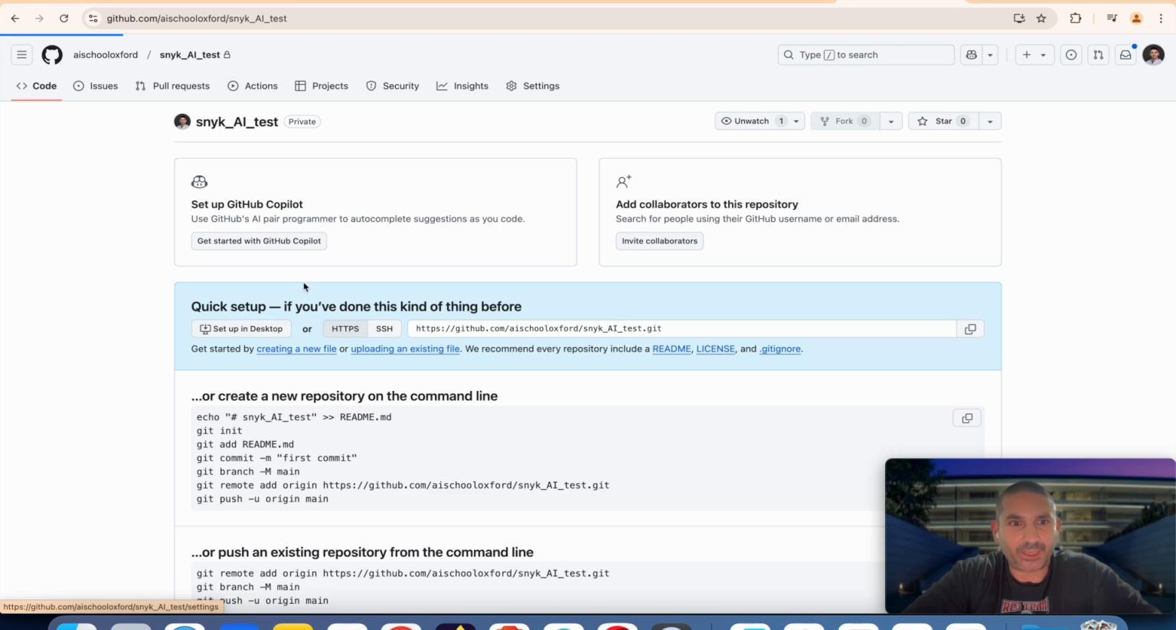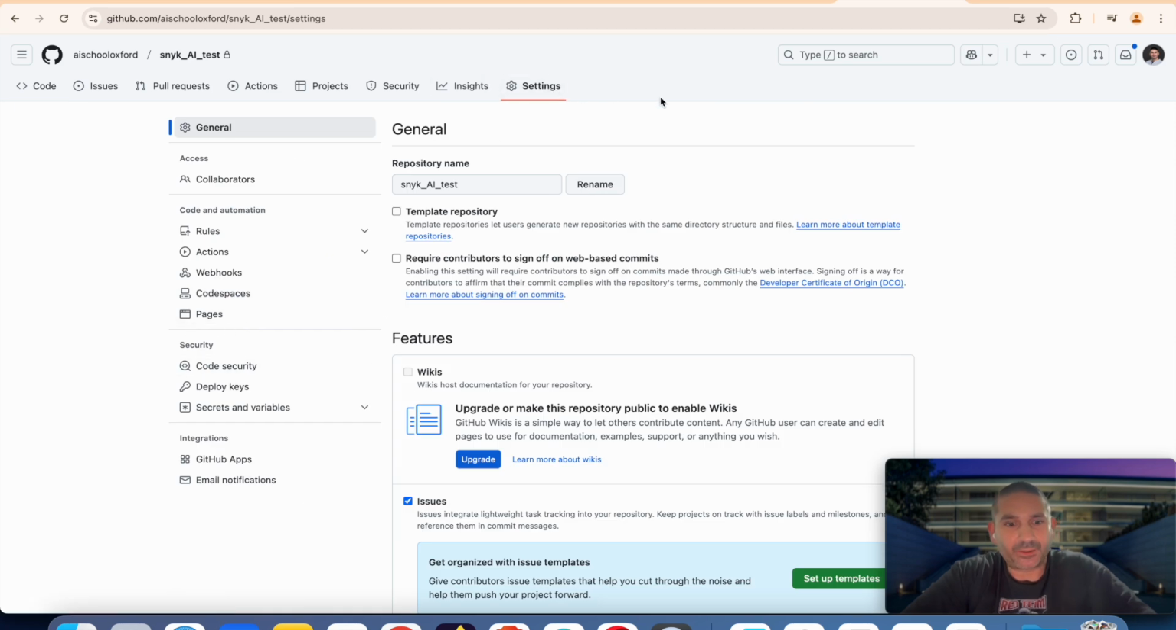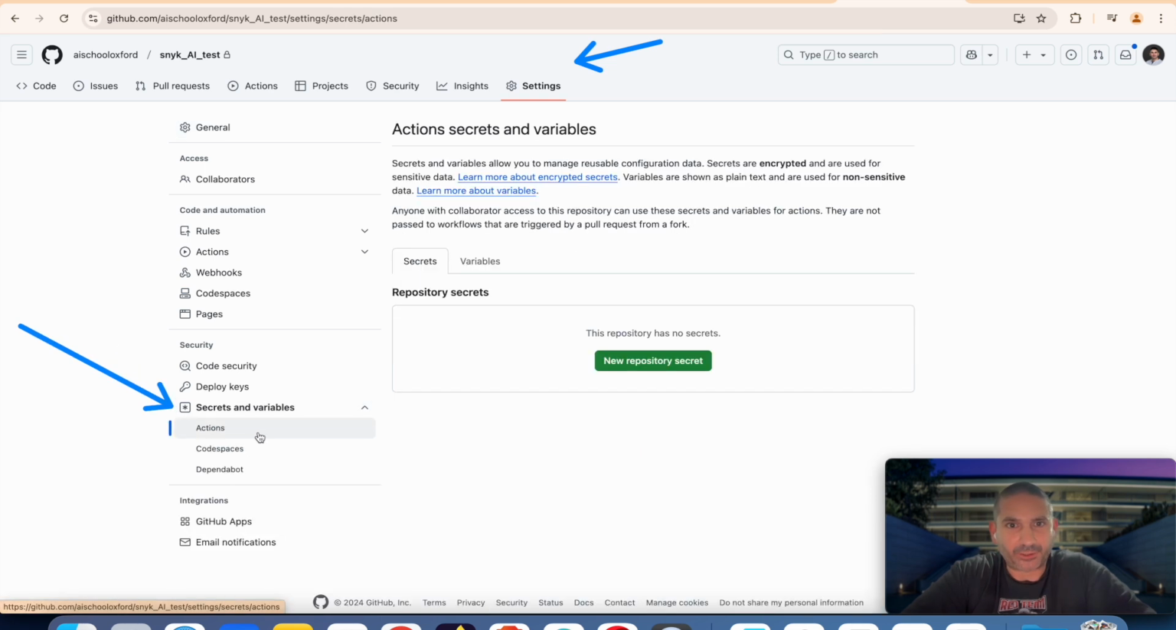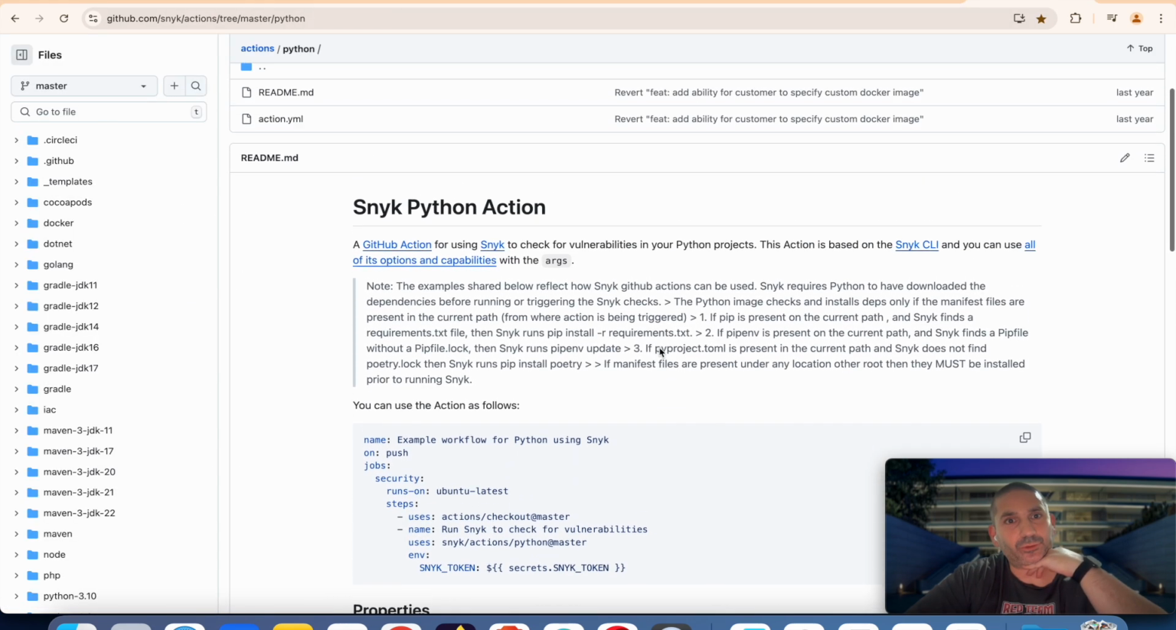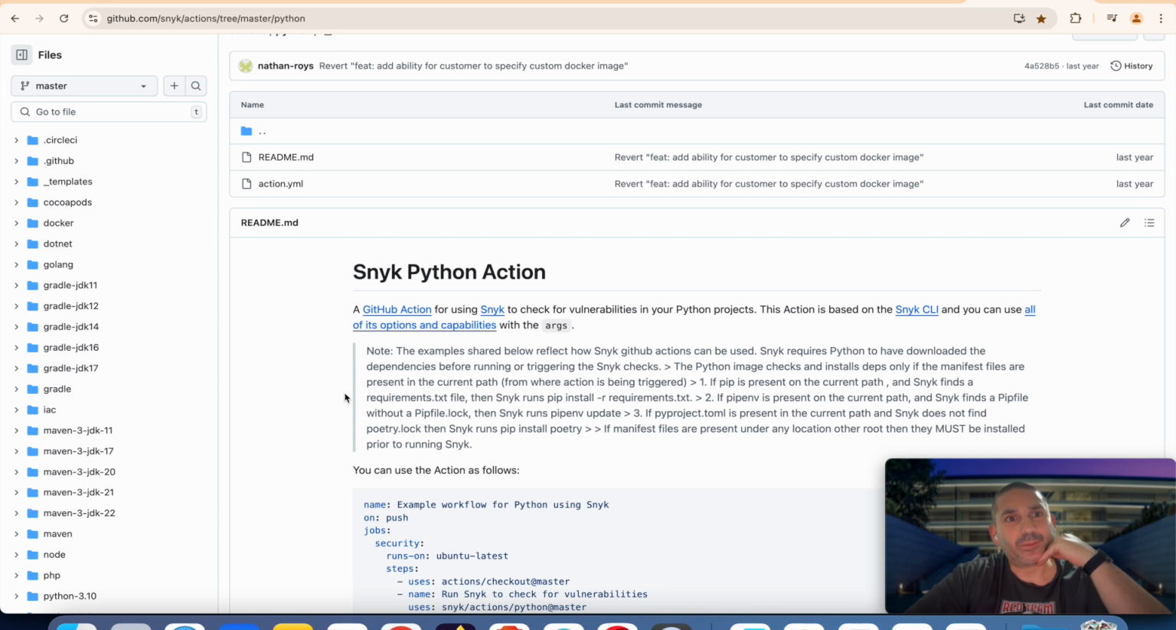So you need to go here in settings. That's the button over there. And then you need to go to secrets and variables here, actions. And you need to create a new repository secret. So you need to have a secret here. Going one step back, for this repository secret, you also need to go to GitHub and look for the Snyk Python actions.